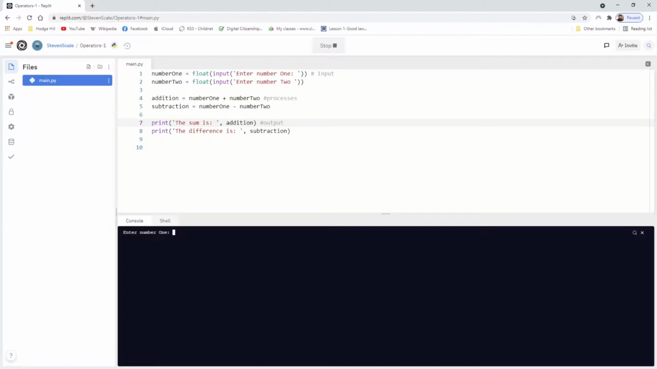I'm then going to give number 1. I'm going to make number 1 50. I'm going to enter the number. I'm going to make number 2 25, sorry. So what I'm predicting is that the addition will give me 75 and subtraction will give me 25. So there we go.